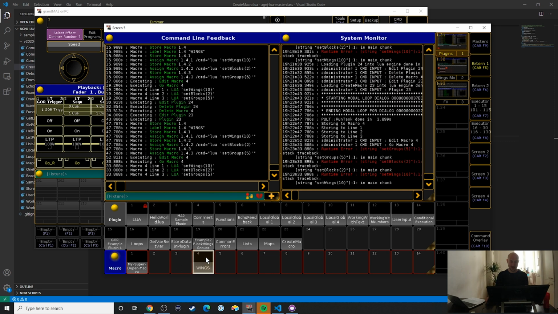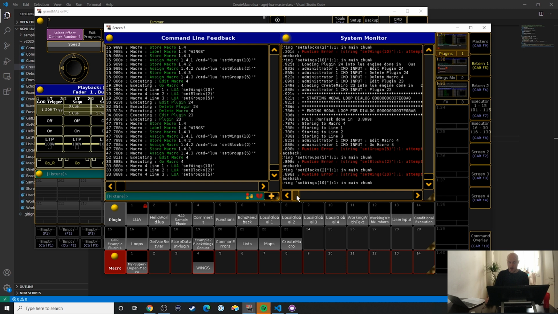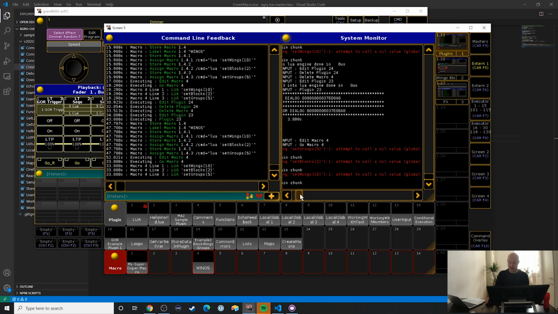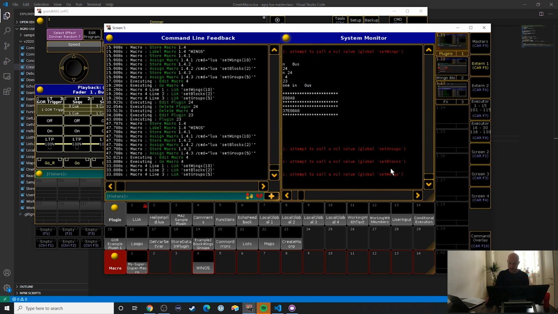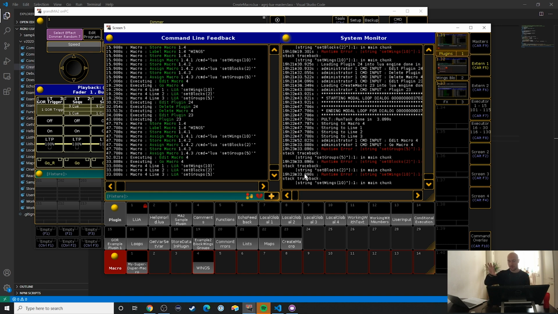And by the way, if I run this plugin, the only reason why it's complaining is because right now we don't have the right plugin loaded. So you can see here, it's trying to use all of these functions, but it says attempt to call a nil value, it couldn't find these functions. But that's sort of beside the point.